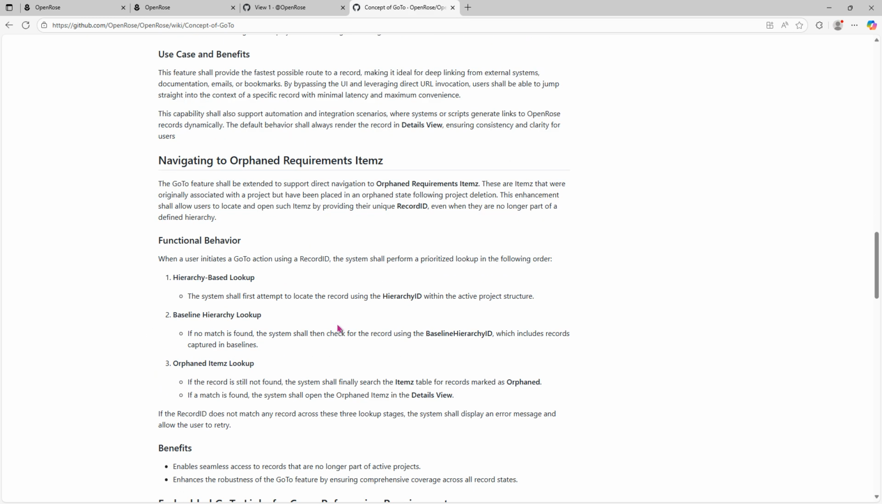Navigating to orphan requirements items. Now, we expect that users will not go to orphan items that often using GoTo links. That's why the order in which we search for a record using the record ID is first to look into the hierarchy based lookup, which means it will look for a project with that ID, or the requirement type with that ID, or a requirement item with that ID.